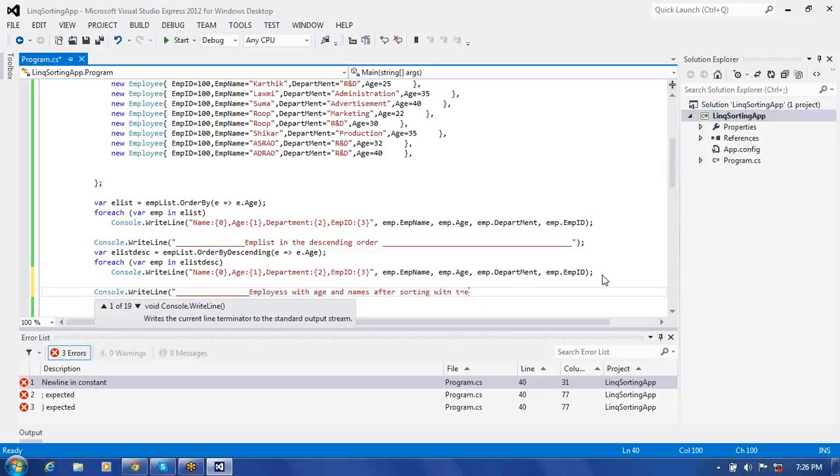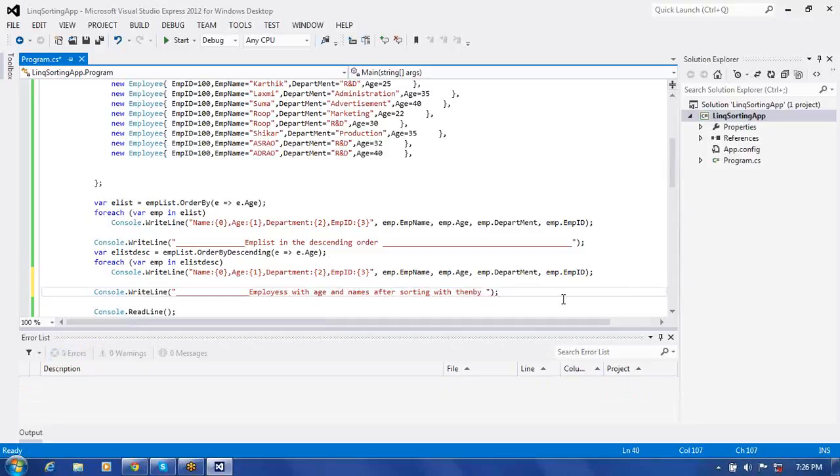With then, we can use here then. Based on the then, we are going to do it. ThenBy we use here. Using ThenBy, we are trying to display it. So take data here, try to write where list with names, with age and names. We take like this, age and names we use.